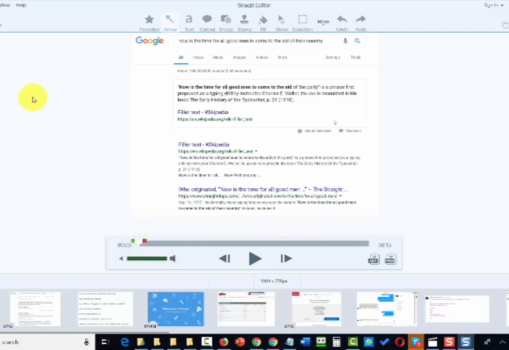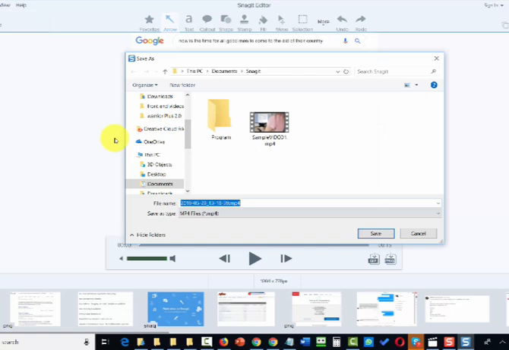What you're going to do then is go to your file command. You're then going to save this video in the format that you want it to be. In this case, you can save it as an MP4 file. We're going to give the MP4 file a name, and then we're going to click the Save button.